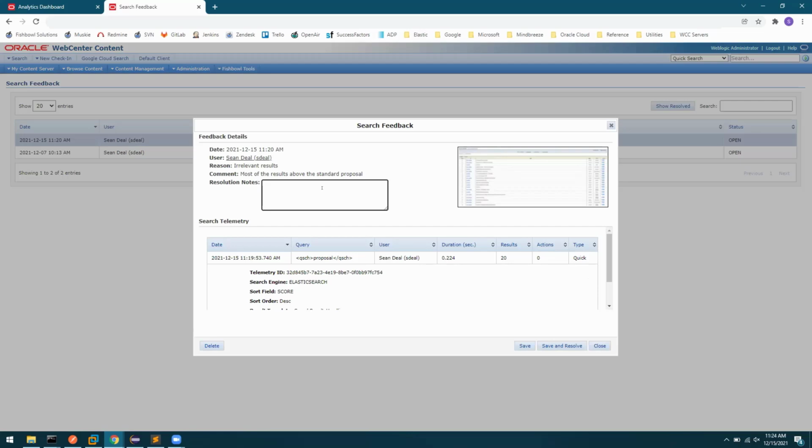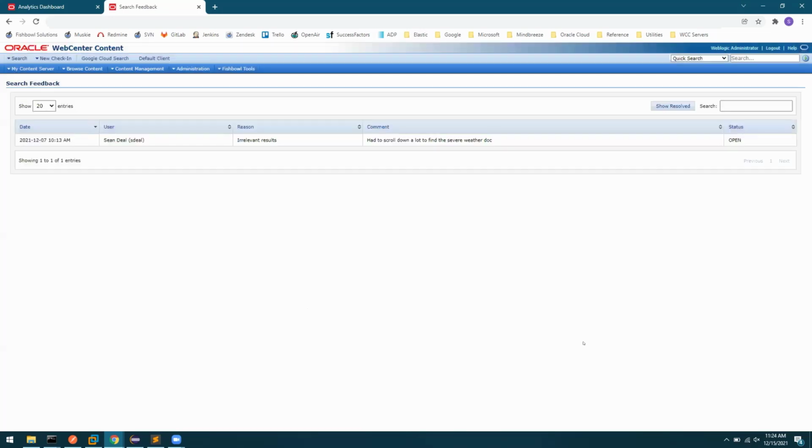I can also make some notes here that are stored internally for other admins to make note of what I did. So I'll say that I increased the weight of the title and added a recency boost. And I can click Save and Resolve here to save those notes and mark this feedback as resolved.